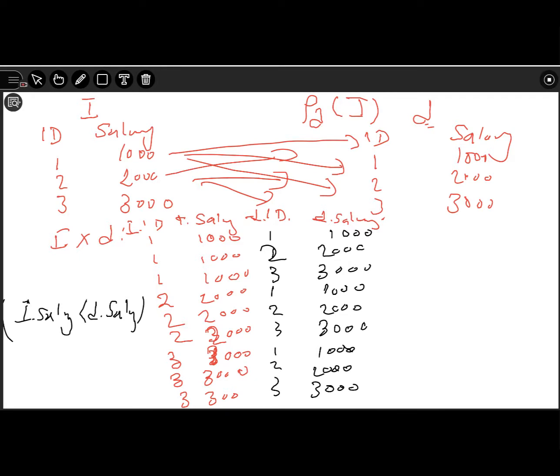If I perform this one, I'm going to project the salary itself. I need only the I dot salary as a result. So show me whether I dot salary is less than the D dot salary. In this case, this one is less than this one, and this one, 2,000, is less than this one. Then after that, I'm going to exclude the 3,000. So the result is going to be either 1,000 or 2,000.